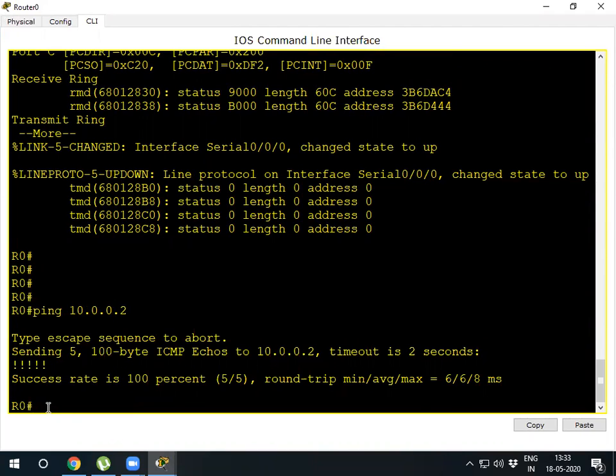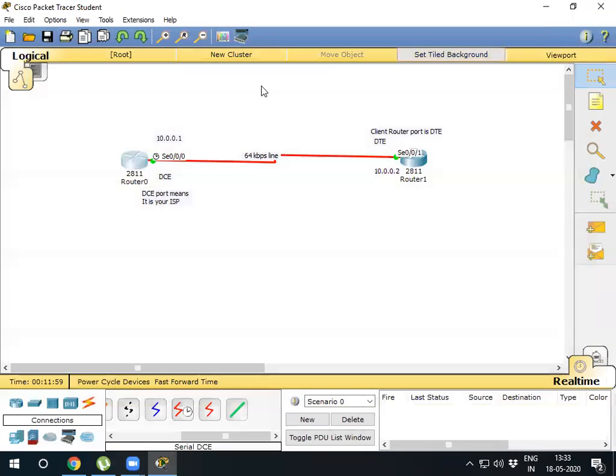So that's how you can configure a serial port or serial interface IP. You can also call it a WAN interface connection. You have to configure the WAN interface connection. So that's all for this day.